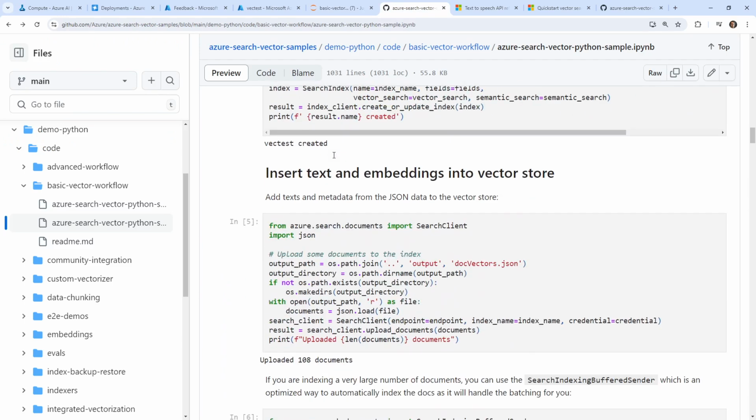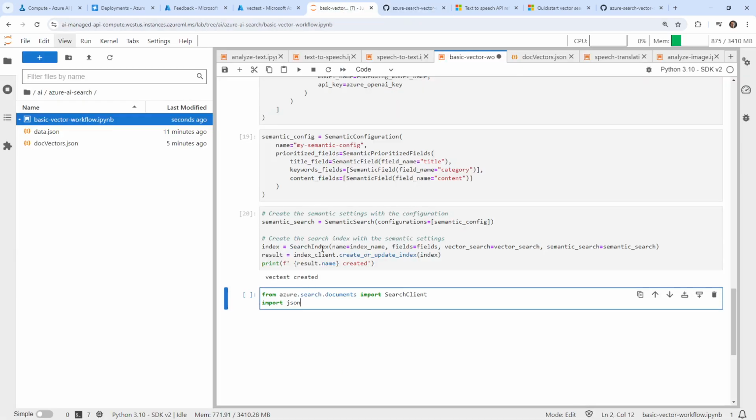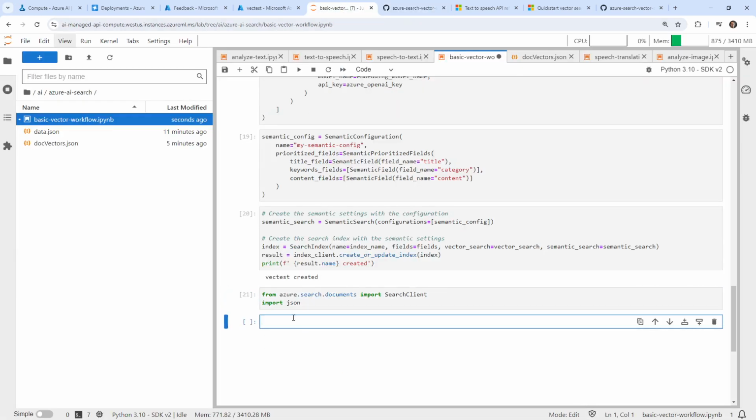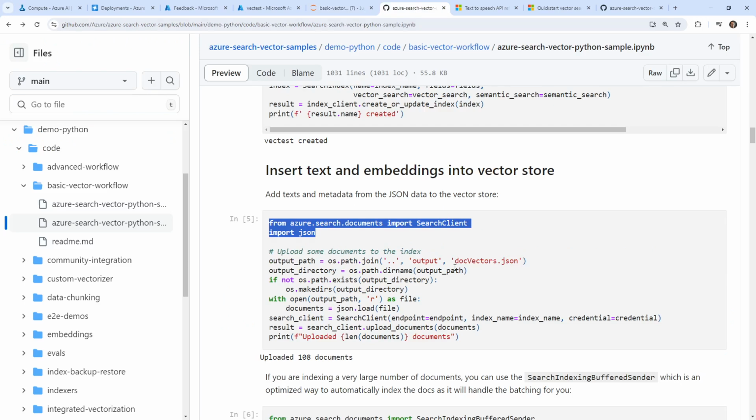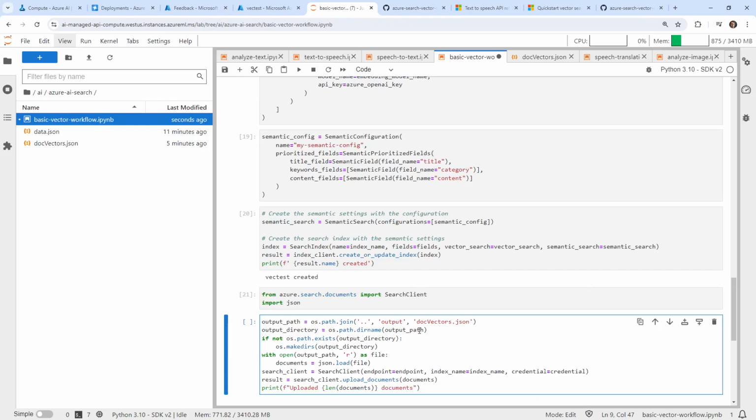So, yeah, insert the text and embedding into the vector store. So add the text and metadata from JSON data to the vector store. So we'll grab this next. I told you I don't like to do our imports like this, but that's just how they're doing it, so we're going to stick with it. So upload some documents to the index. So we'll just copy this whole part here. And here I'm going to just take this out because it's just plain here.